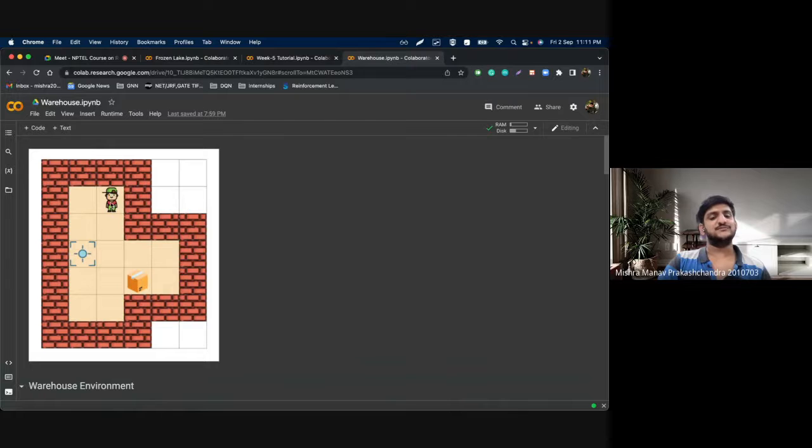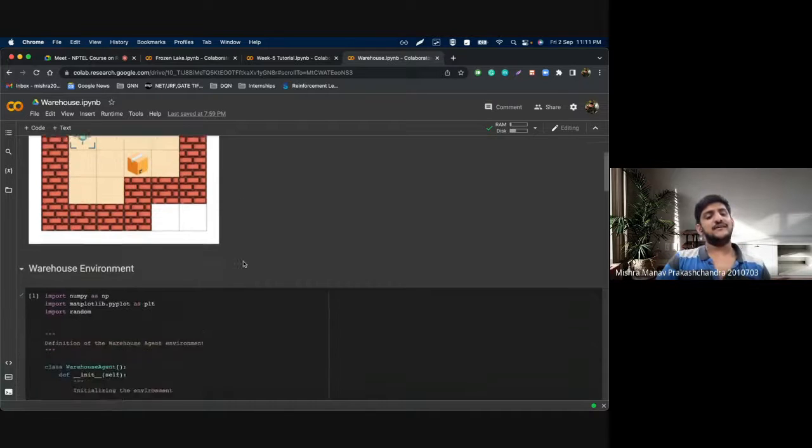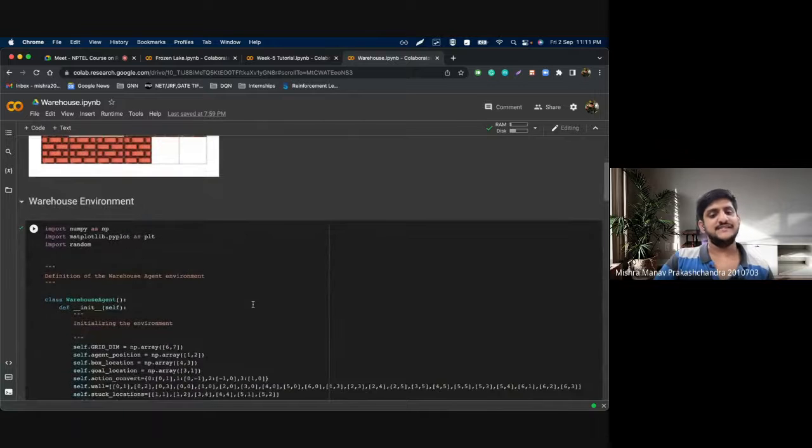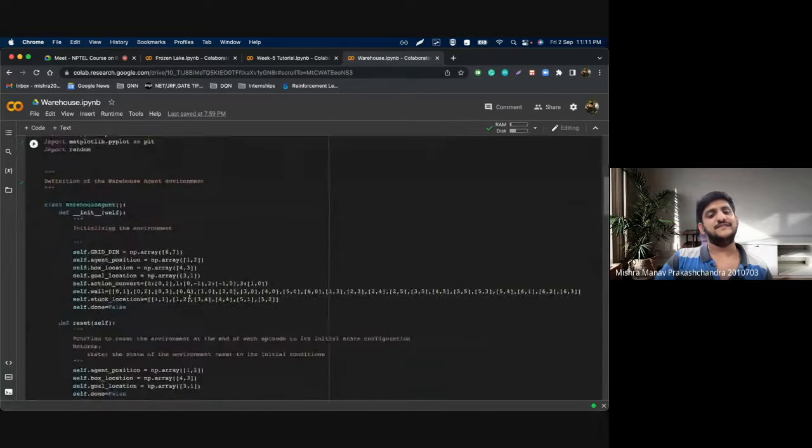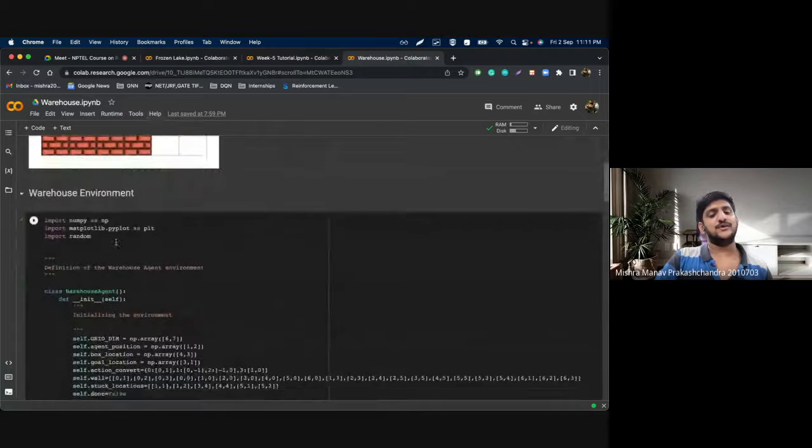Of course, there are other possibilities. The agent comes here, pushes the box, then moves here, pushes here, and then goes here. So this is a longer route, but the easiest path is go here and then push from here. Okay, so this is the environment that you have. So I have defined the environment for you guys. So the entire environment is encoded here.